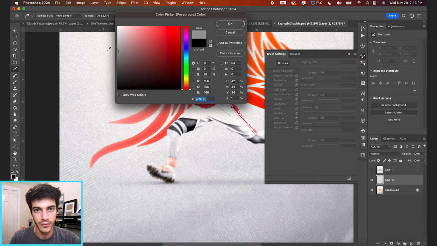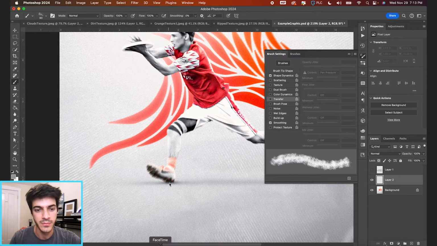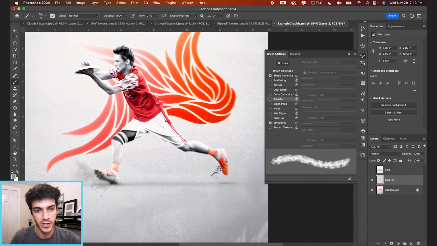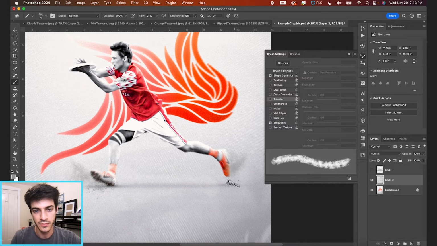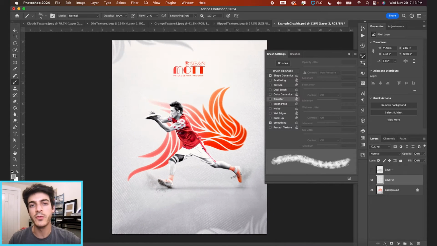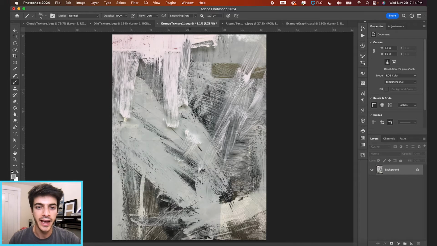So if we want to make little spatters of dirt coming off his foot, we can set the foreground color to some kind of gray to match this graphic. And maybe we click once there. And you can also play with the flow of this brush too, just make it a little bit softer. So kind of make a cleaner spray coming off the foot, and maybe we have some off the back foot as well.